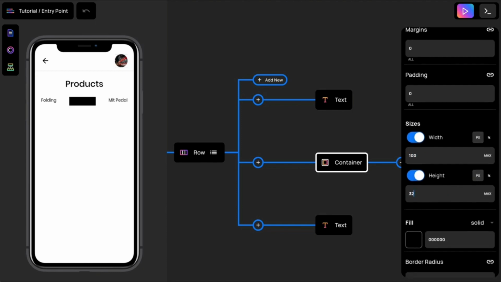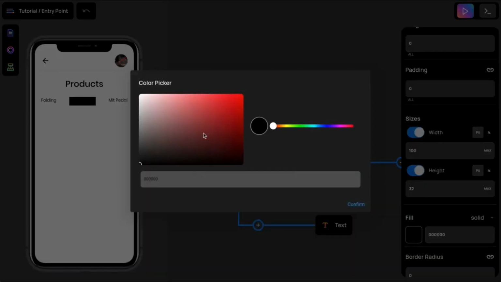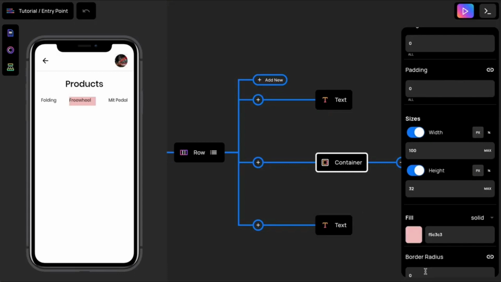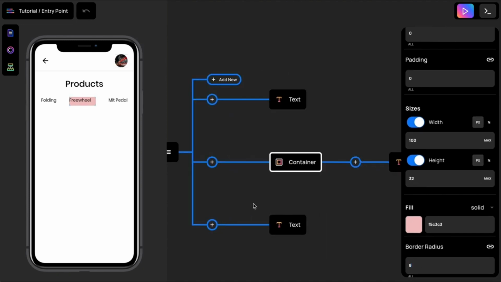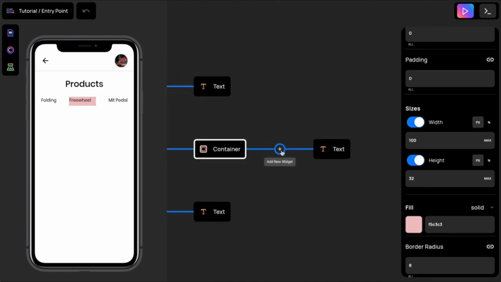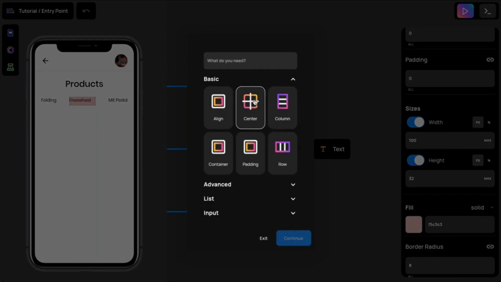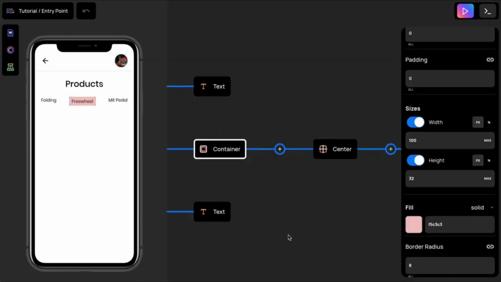Now, we will set a color which, for instance, can be this shade right here. And then a border radius at a value of, let's say, 8. Great! In order to then center the text, all you have to do is enable the Center widget right before the text and immediately after the container. All set! We have perfectly centered our text within the container.